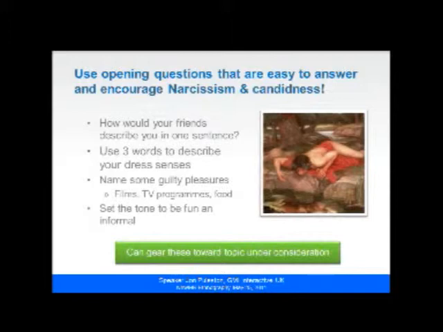It's about working out how to get them to start thinking about themselves, thinking of ways of asking questions that encourage them to take a slightly narcissistic viewpoint on things and try to open up and be honest about themselves. So a good example of that we've experienced would be: how would your friends describe you in one sentence? A very simple question, but people seem to enjoy answering that.